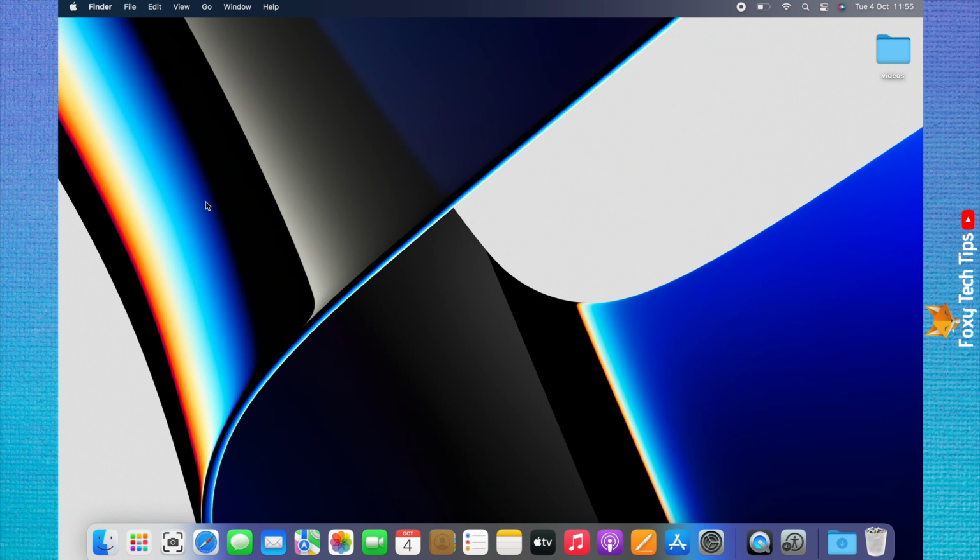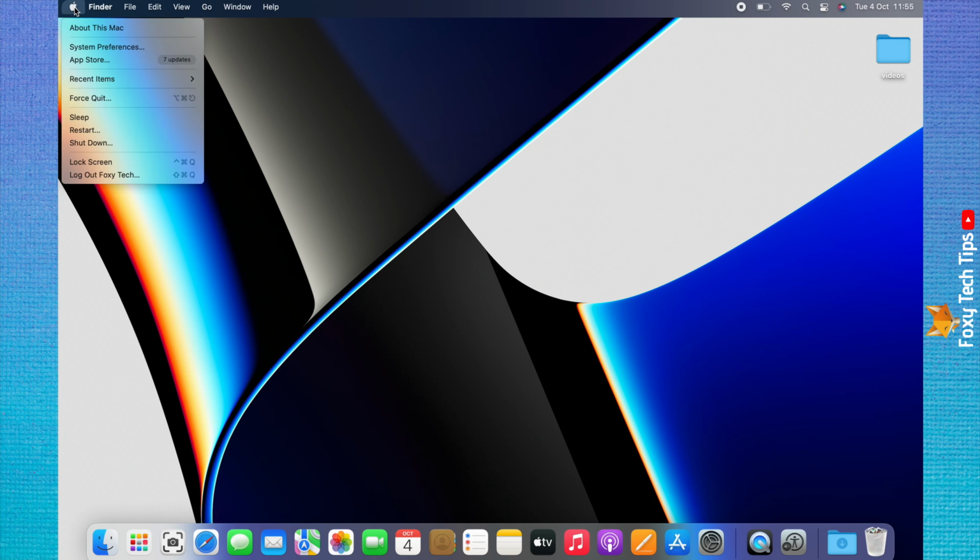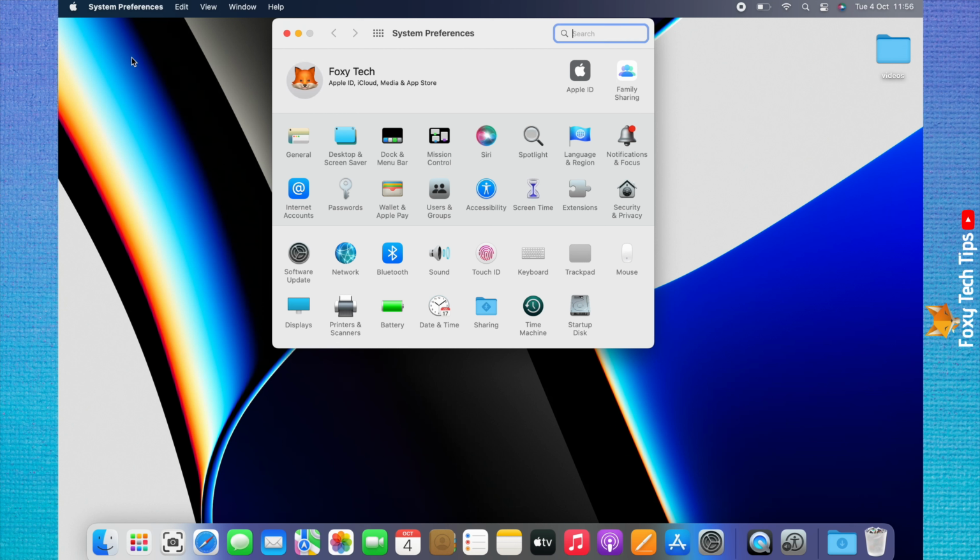Start by clicking the Apple logo in the top left corner. Choose System Preferences from the menu that appears. In System Preferences, choose Trackpad.